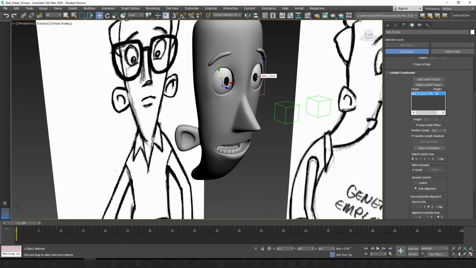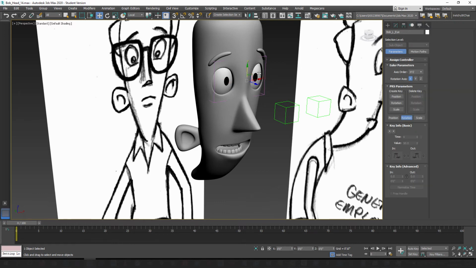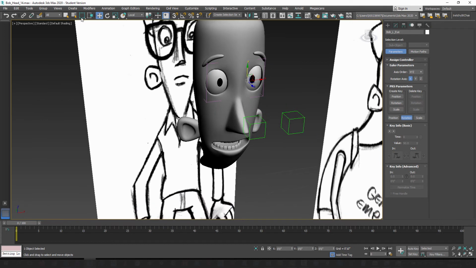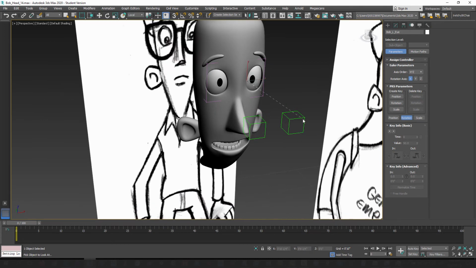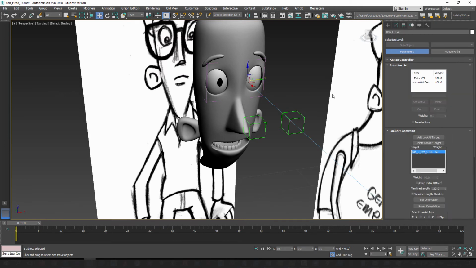And then I'm going to do the same thing for this eye. So click this eye here. We're going to go up to animation constraints, look at constraint, click on the other controller. It's going to flip it around, so we'll turn on keep initial offset, and I'm going to set the view line length to 0.